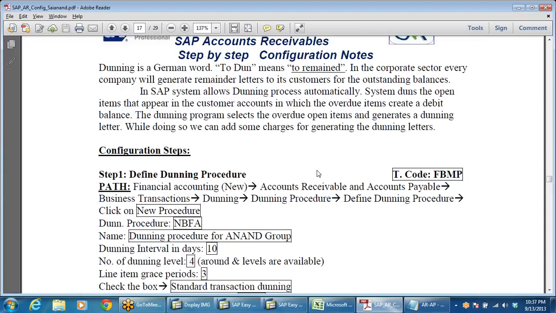So the system picks up all the overdue items and generates the letter, and we take a printout of the reminder letter 1+1 and send it to the customer, one to the sales officer, right? And sometimes we may even charge late payment charges, since they are paying late. I may charge maybe 1%, or a fixed amount like 100 rupees or 500 rupees. We can keep it.